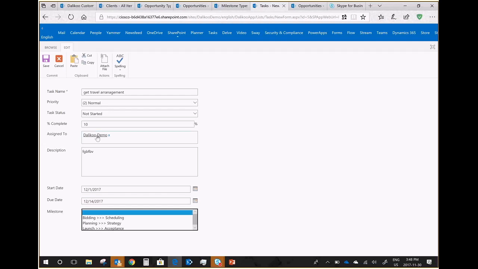So when the user Dalikoo demo gets this get travel arrangement task, they will also know that it's part of the strategy milestone. When I click on save, I'm not going to do it. Obviously, I can also attach files. I forgot to mention, when I do click save, two things are going to happen. First of all, Dalikoo demo will get an email saying you've just been tasked by Arik. Here's a link to the task. Go ahead and start executing on it.